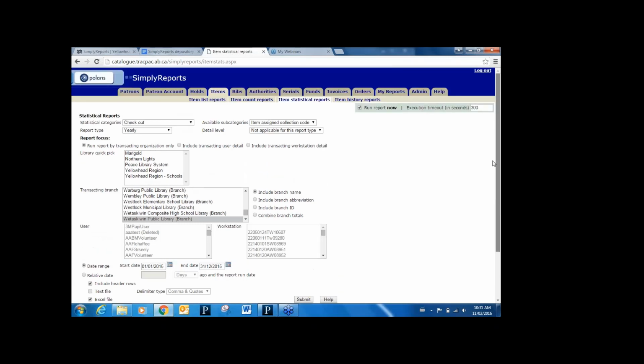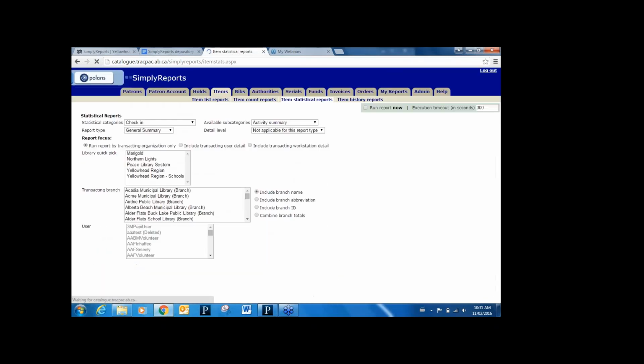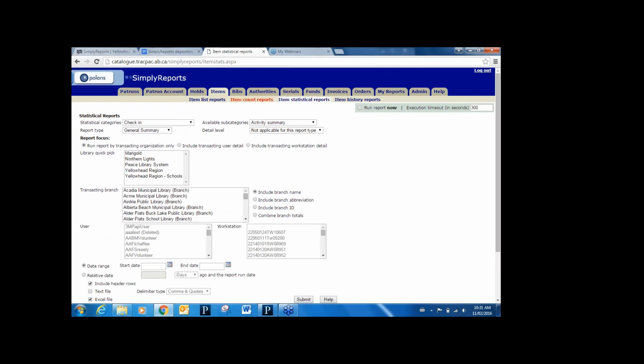Okay, so the last statistical report we're going to run is number of item records created broken down by staff member. You might just want to know how many item records each staff member is making, especially if you're a bigger library or there's a lot of staff members adding item records. It can be useful. We're just going to leave it as activity summary, general summary, but we want to make sure we check mark transacting user details so we know which user created that record.